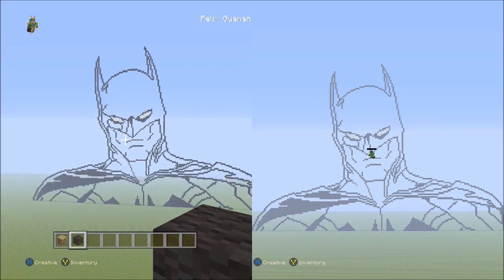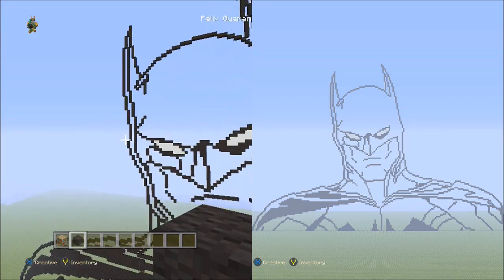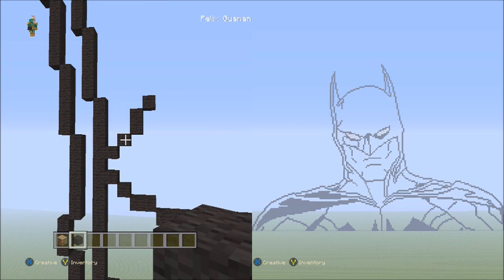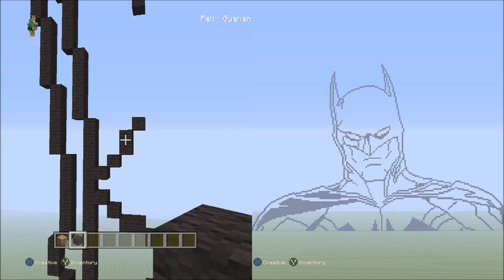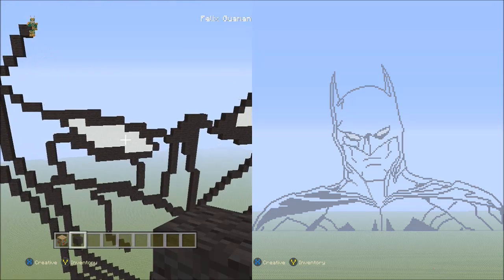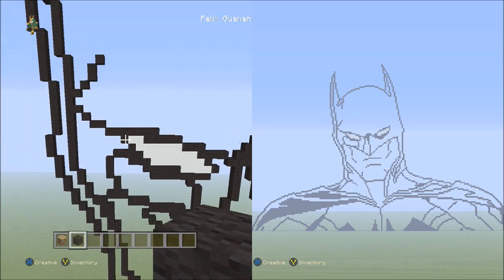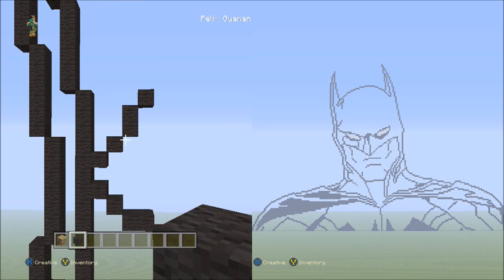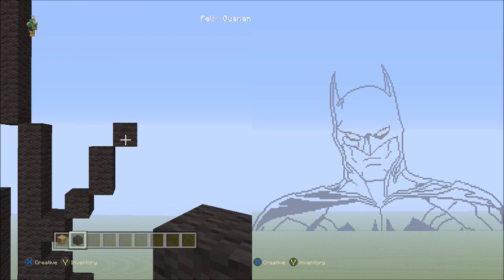So, we're going to start off by heading up here, back to where we had the 2 blocks going diagonal with the 2 blocks going up on the right, and the 1 block diagonal. It's just above Batman's left eye, just going up and a bit to the left. So find this area, and we're going to start from this 1 block diagonal.